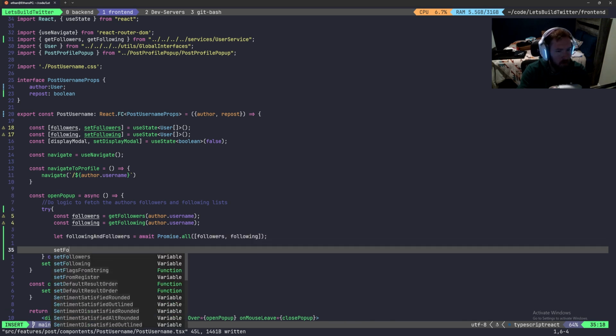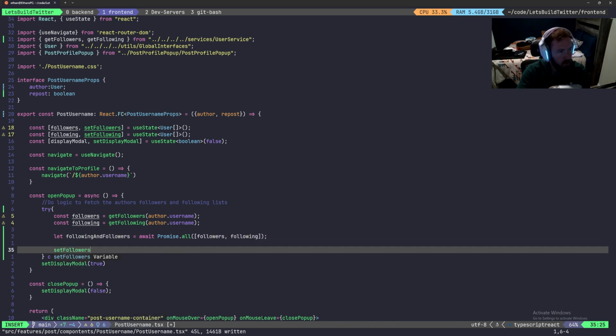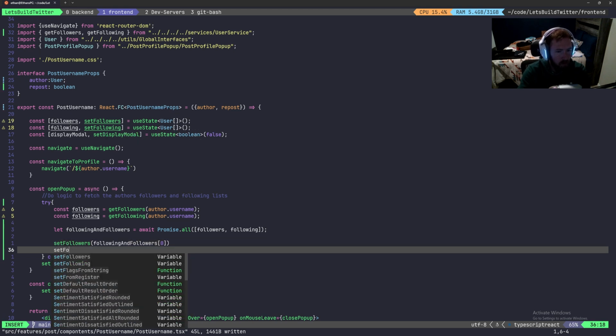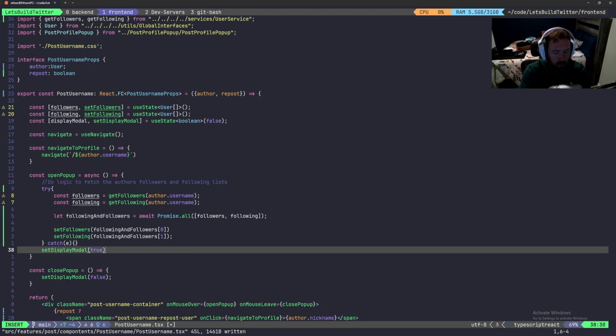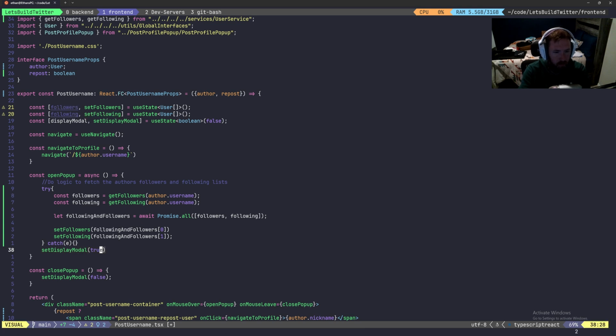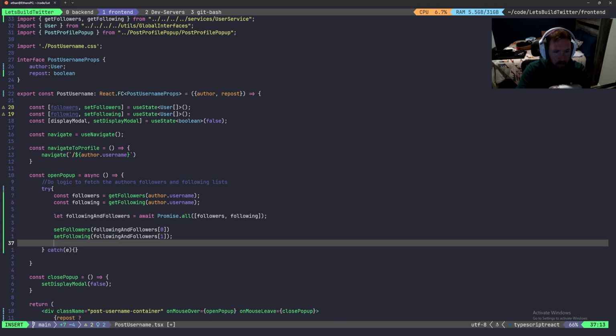And then we're going to say setFollowers is going to be equal to followers[0], and I spelled followers wrong. There we go. And then setFollowing to followers[1]. And then we still want to set display modal to true. So we can just bring this in here. Let's yoink this and paste it inside here like so, and make sure we fix this up. There we go.